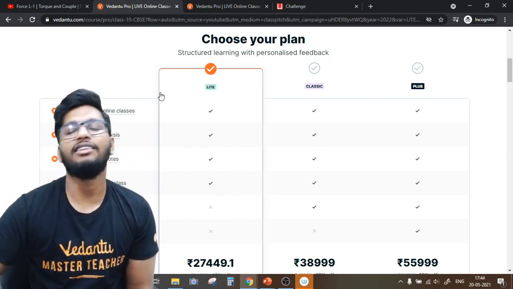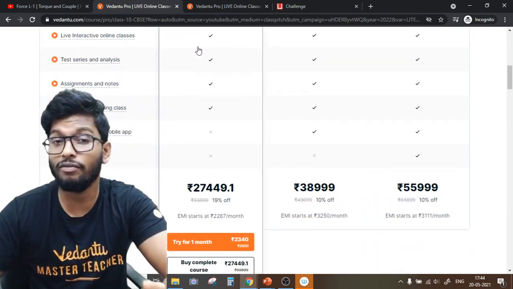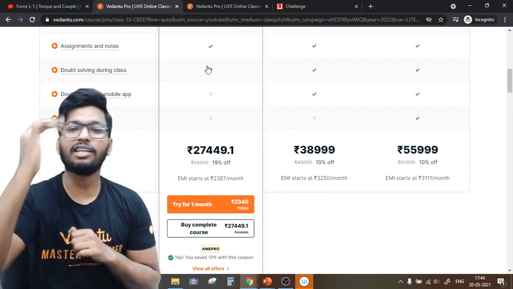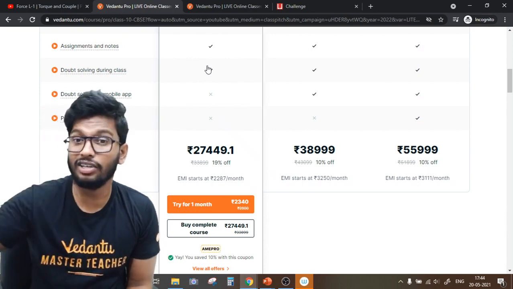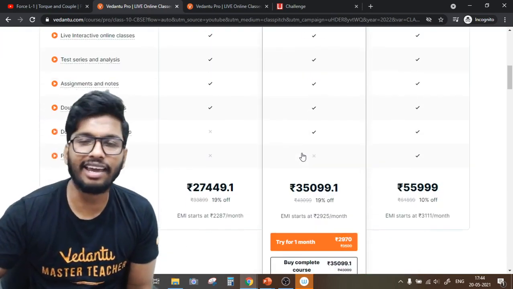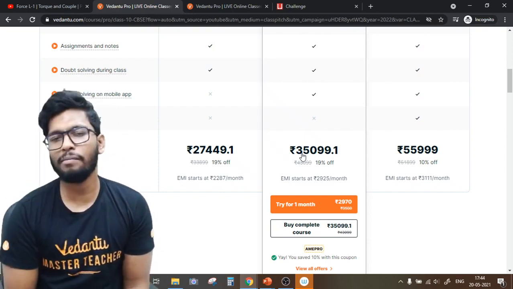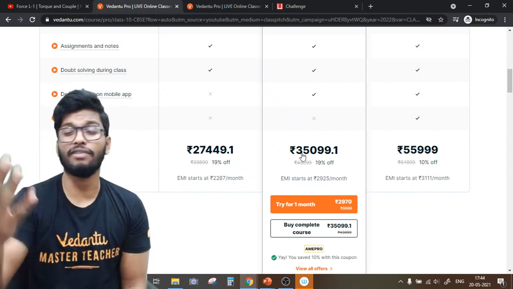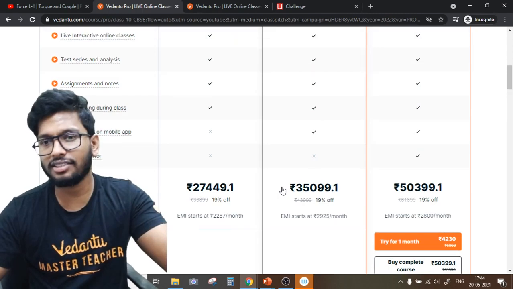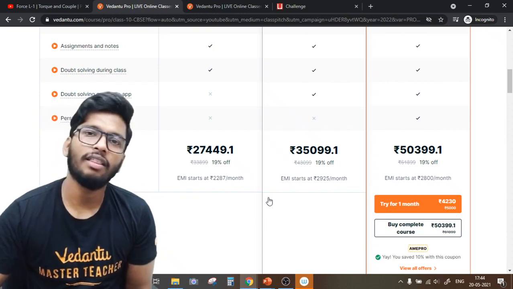So with that, obviously the features are different, so the price would also be a little different. If we go for the 1-month program of Vedantu Lite, that's 2,340 rupees for 1 whole month, and the complete course is around 27,449 rupees. That is again after 10% discount. If you go for the Vedantu Classic, again the base price of that was 38,000, but it will drop down because of the 10% discount. So the 1-month program is 2,970 rupees, and the year-long program is 35,099 rupees. And once again, if you go for the Vedantu Pro Plus, that's around 4,230 rupees for 1 month and 50,399 rupees for the whole year.